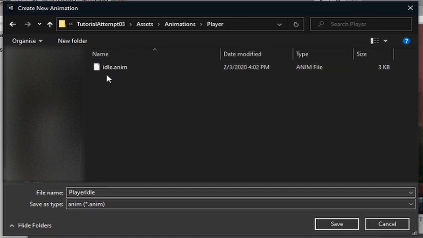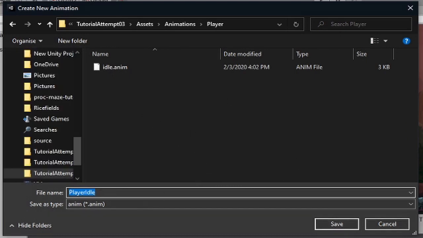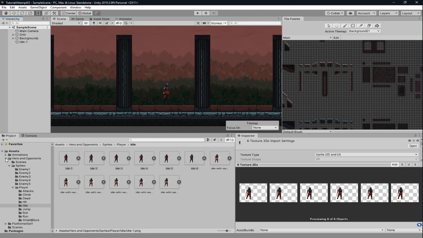So we're going to go in here, and I already have my idle.anim. So you're just going to call it idle or player idle. I don't care which one. Capital, no capital, doesn't matter. Just make sure you remember what it's called. And that is all you need to do. I'm going to press cancel, you'll name it, and then press save in this folder, and congratulations, you've created your first animation.